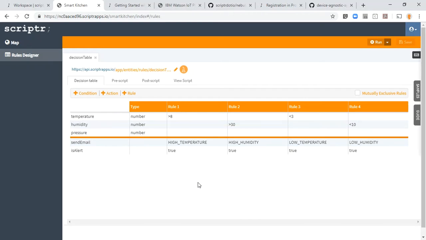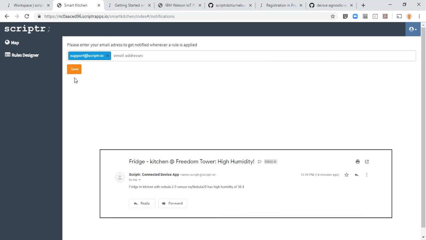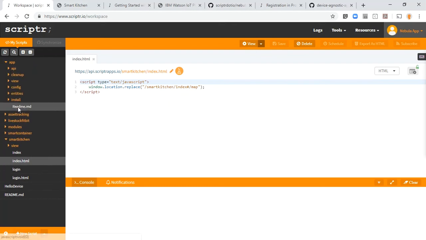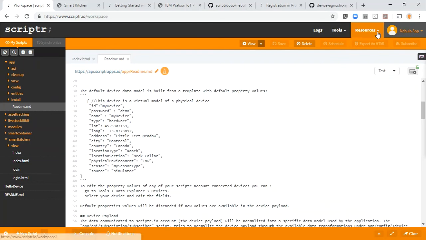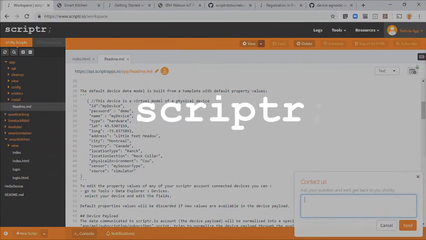To specify the email address that will receive these warnings, go to Notification Settings, write the email address, and click Save. This is how an email warning will look. If you wish to modify the application, I recommend you read the README file under the App folder in your workspace. If you have any questions, feel free to send a support request from here or send us an email at support@scriptr.io. Thank you for watching.